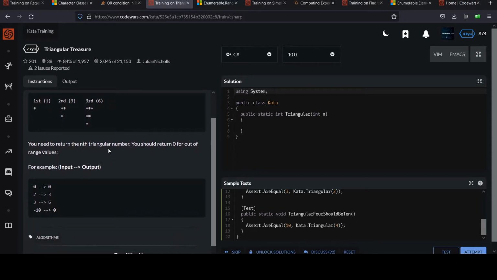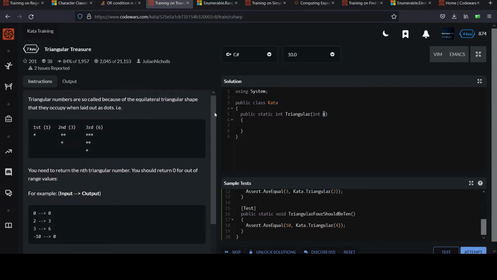You need to return the nth triangular number. You should return 0 for out of range values. So if you're passed in 0 for n here, return 0. And then 2, notice the answer is 3, right? There's 3 asterisks under the input value of 2. 3 returns 6. If you count those up, 3 plus 2 plus 1, 5, 6. And negative 10 is negative, so it returns 0. So not worded well, but I think you can understand what they're going for here. So crank it out. Come on back when you're ready.